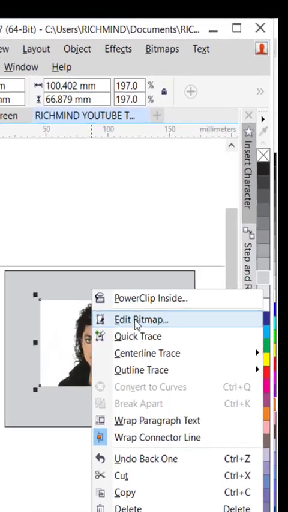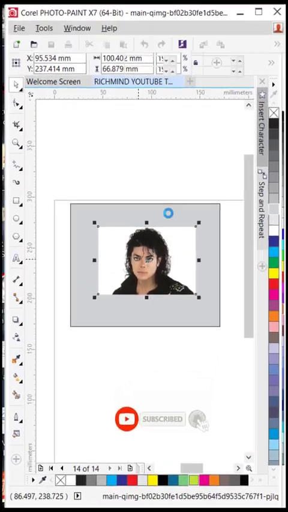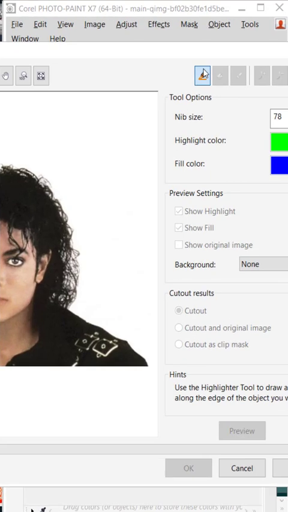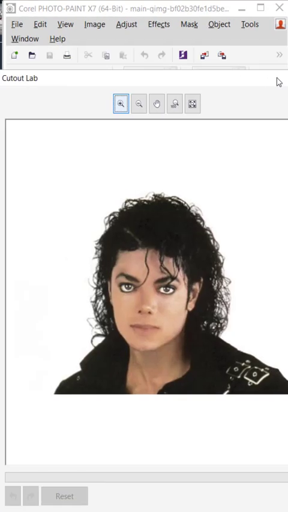So we just click on Edit Bitmaps. On this Corel Photo Paint now loaded, just go to the image menu, click on the cutout lab, and cutout lab will be launched immediately. You can see the image right here.